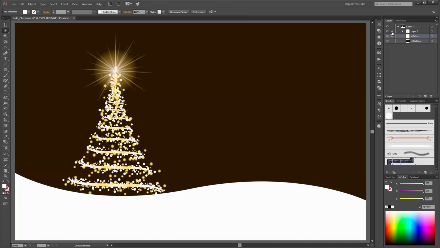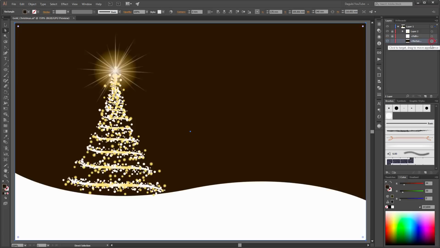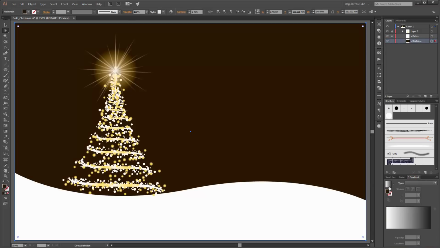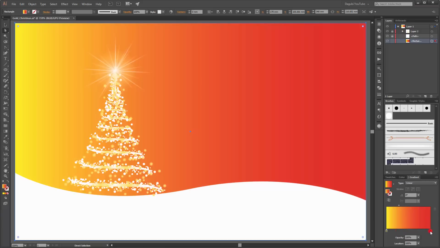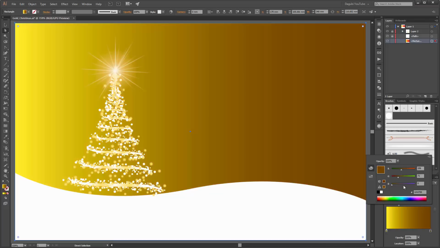Okay, now change the color of this big rectangle. Apply a gradient. So first, apply this orange-yellow gradient. Now delete these anchor points and change the color to brown, dark brown.